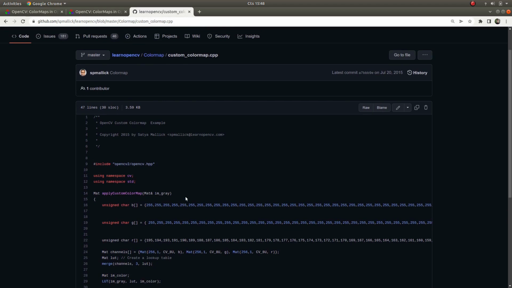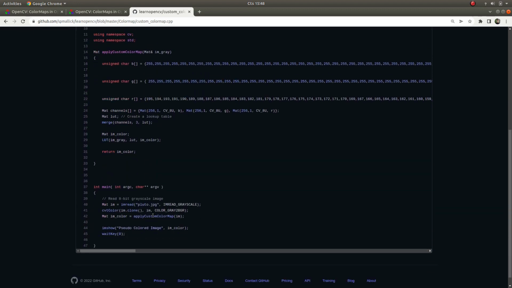I also recommend you to use your own custom color map. How to create your custom color map? In here, Satya Mallick already created a beautiful code, and you can directly copy and use this code on your site.